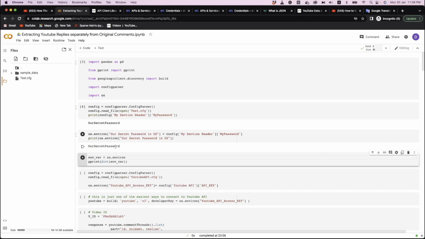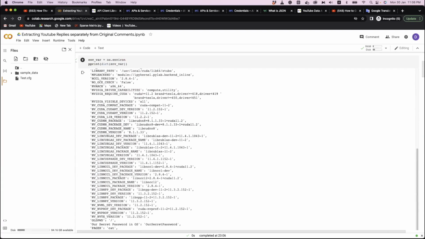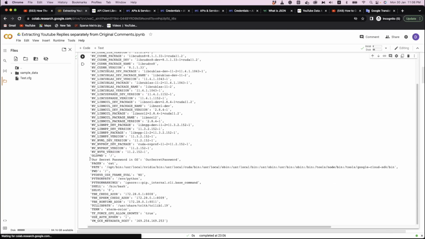Okay, it works. Now, to see all the environment variables within the operating system, we can use os.environ again, and this time we get an enormous container with all the variables inside it, and then print out all of them. Okay, let's do it. As you can see, our secret password in OS is one of the environment variables within the operating system.